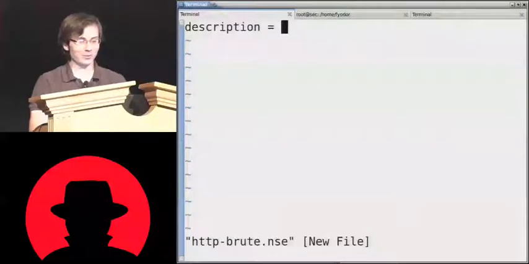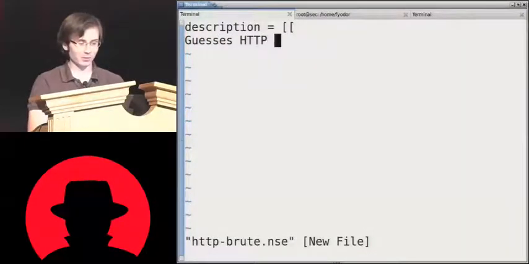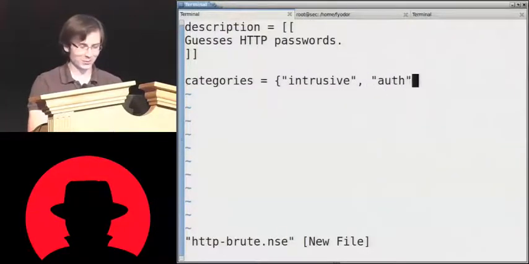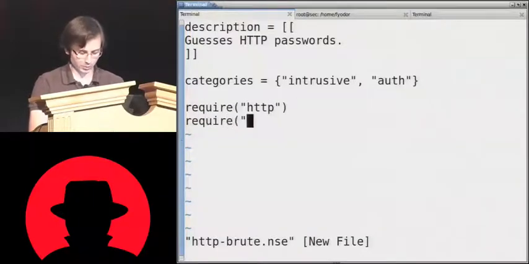So let's start again with the description. Guesses HTTP passwords. All right, so we can't really justifiably put this in safe anymore. I want to require, again, the HTTP library. We're also going to bring in our username password database library, because that's going to do the hard work of password guessing for us.